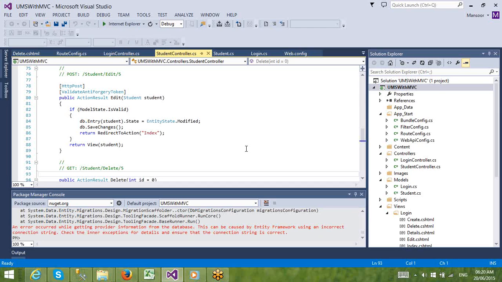Yes, Mansoor, you are using the database first approach here, right? So far we have used the database first approach, but we can also use the code first approach. When you are testing applications, or when you are developing an application, you can use the code first approach.